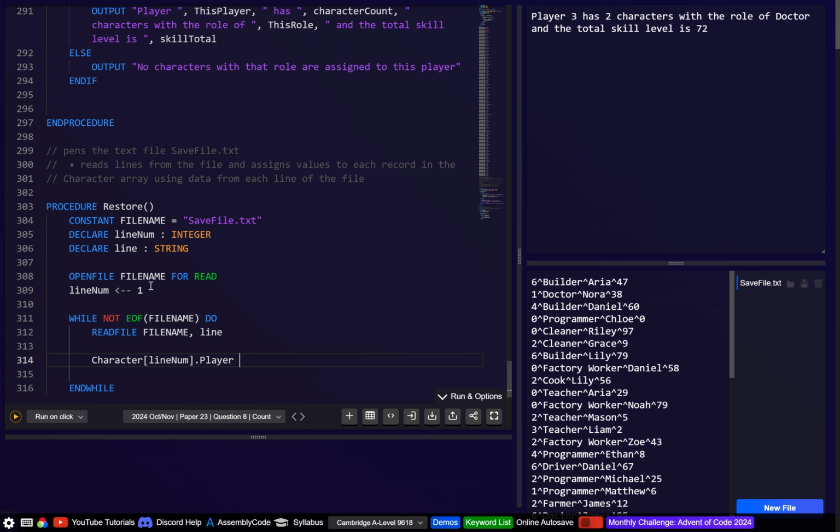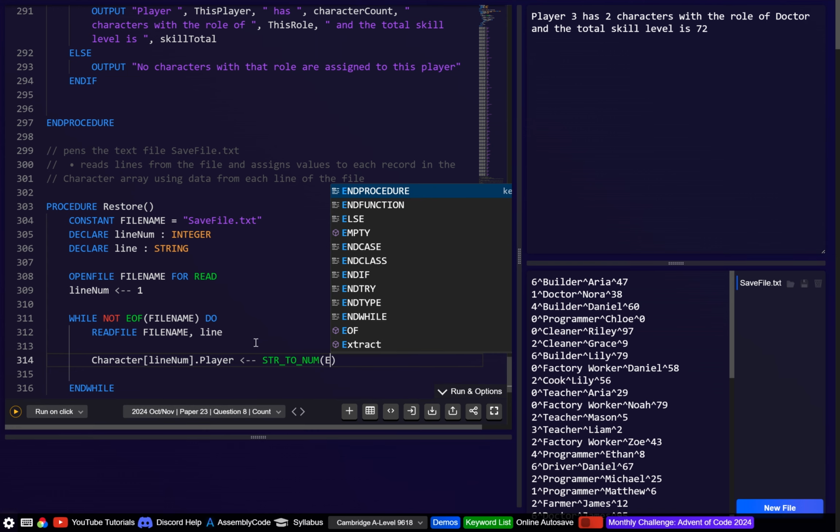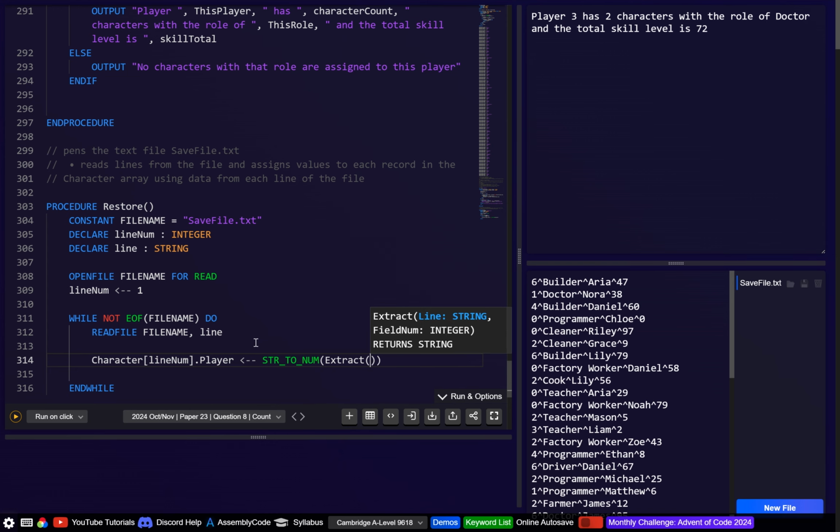Now, if we're reading a file, this line is going to be a string. I think extract is also going to be a string. So we're going to need to use string to num. String to num, let's go extract. As we see, this takes a line, so that's going to be this line. The field number is just 1 in this case.